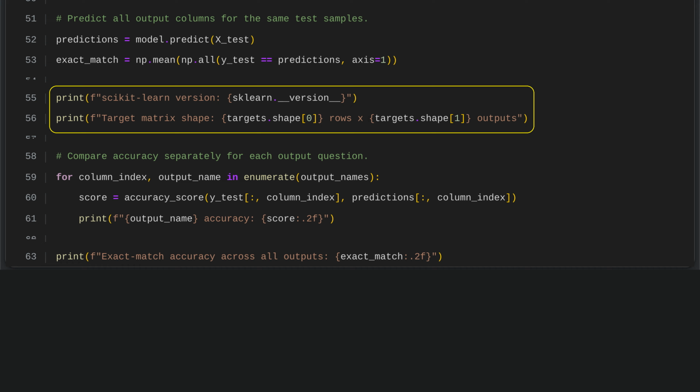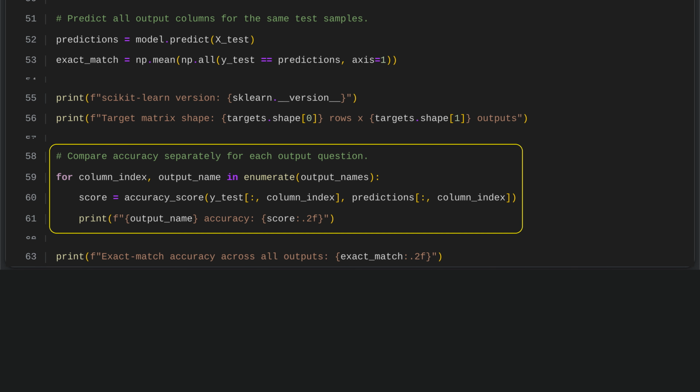Then, we inspect the target matrix shape to confirm the number of samples and output columns, ensuring the data is structured correctly for multi-output classification. Evaluate each output target separately by comparing its test values with the model's predictions. This produces an accuracy score for each classification task, which is then reported clearly to show how well the model performs on each output.